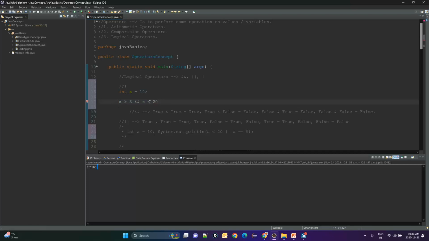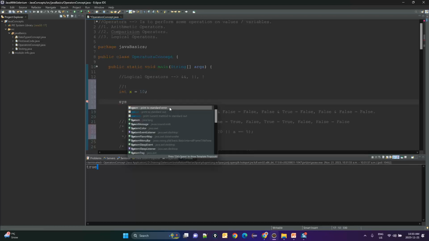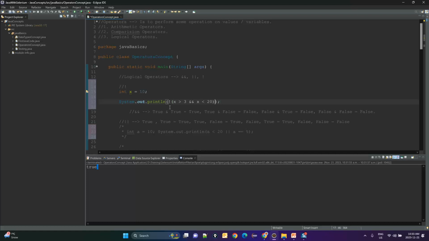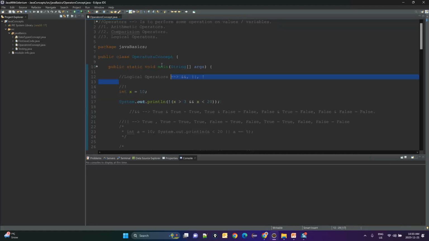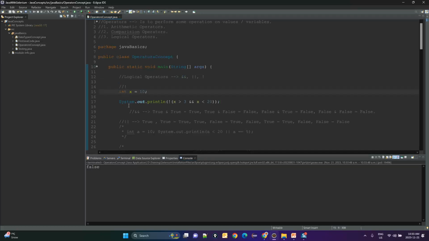But if I apply not like this, it will reverse. So whatever true is there, it will reverse as false. So let me print it as an output, and here it will return me false. So your not will simply reverse the result.